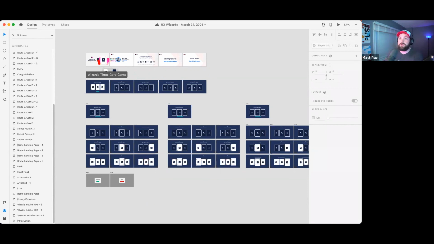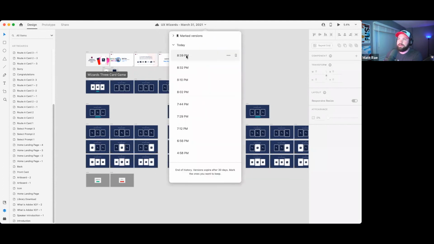Good question. So there's 2 types of files in XD. I'm using a cloud file, and it will autosave at certain increments. So you can see here it's saved at really random increments, basically when changes happen. And these ones you can save. So now I can save this as game complete. And if I wanted to save it at different stages, I could. Anything you save here will last forever. All these timestamps will just expire after 30 days.